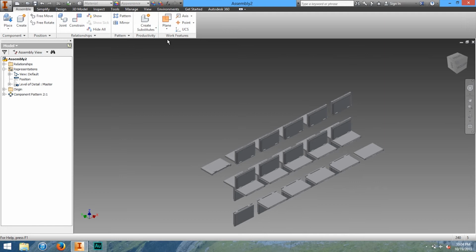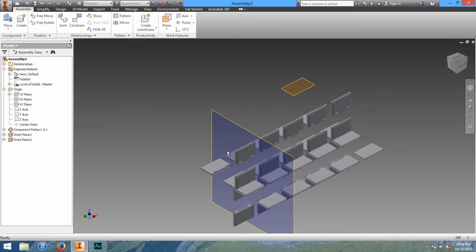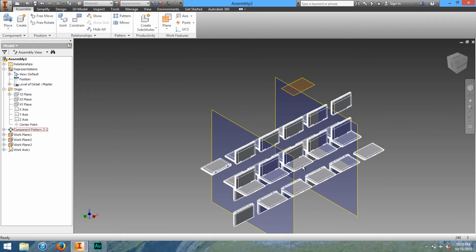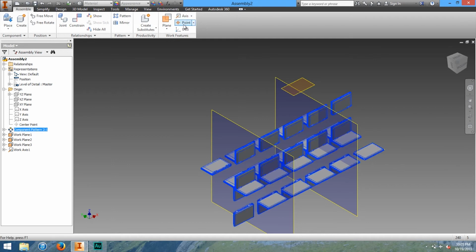And also you can use your work features to create a plane just like the same as 3D, and you have your origins to select to. You can drag your origins out. And you can create your axis too. And your points and your user coordinate system if you want to change that.